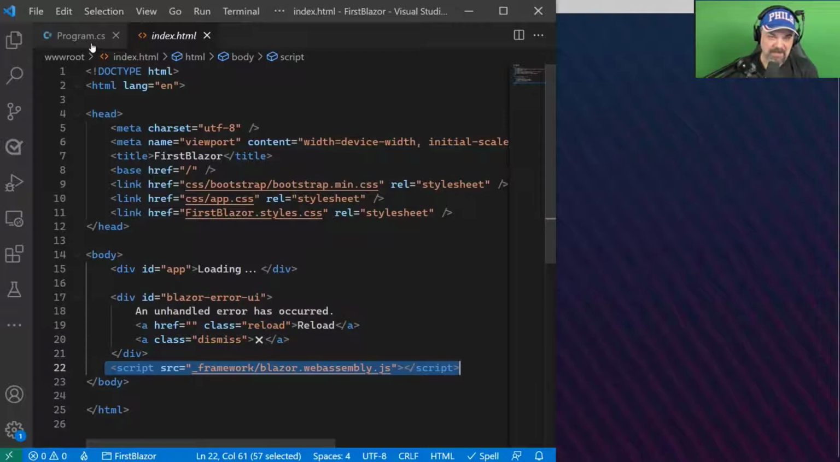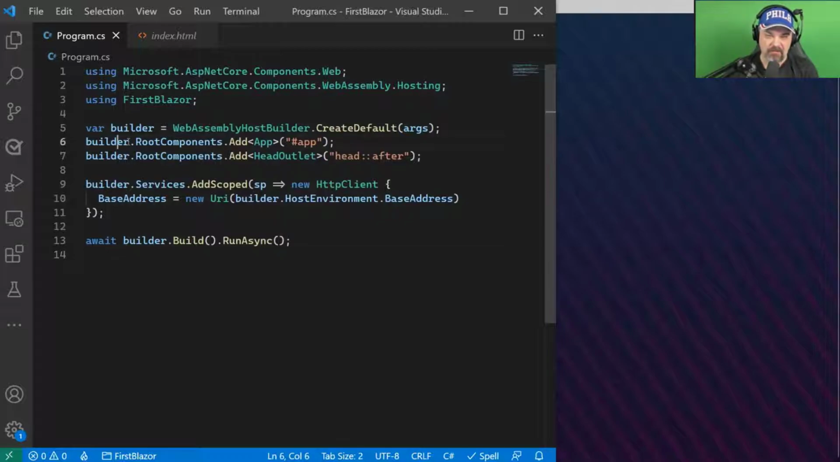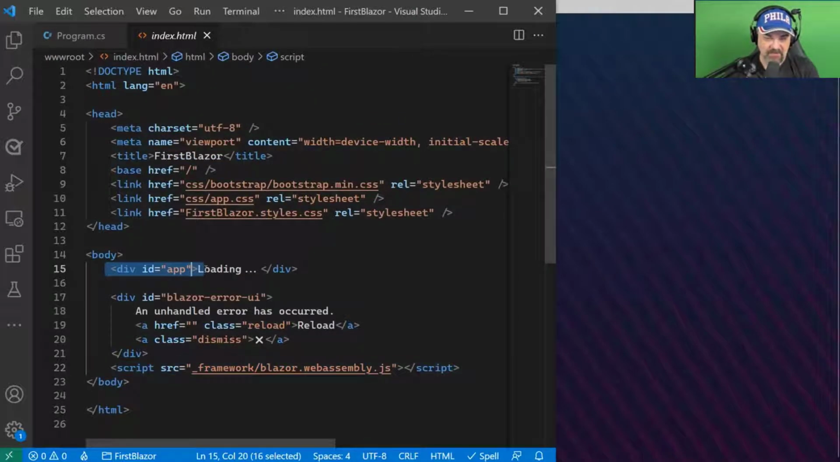And remember we said back in Program, we're going to inject our Blazor application where there's a CSS selector for hashtag app. Wherever that is, that's where we're going to inject our WebAssembly application. So it's going to inject it right here where it says loading. All right, let's take a look at this. Let's run this application and take a peek at what we actually get out of this.